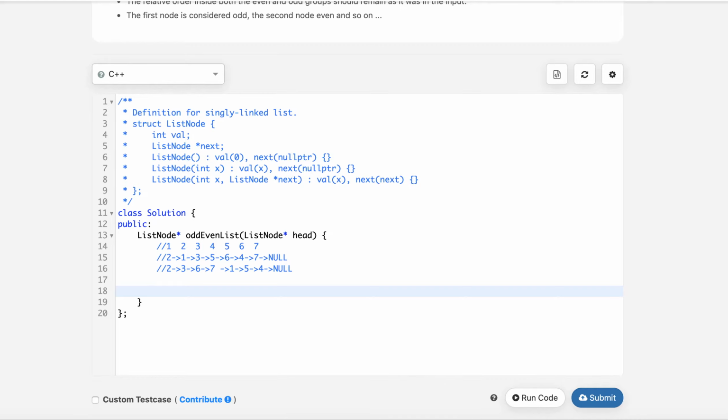So I can do this. The logic is simple. Whenever I reach some odd index, I will delete it from there. In order to delete it, I need to have information of my previous node, so I need a previous list node. If I have the previous list node, then I can just attach the previous node's next to its next position so that it will be deleted.